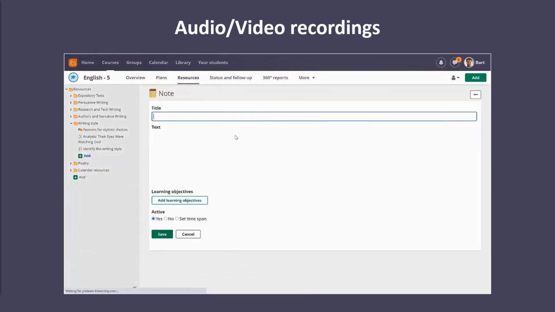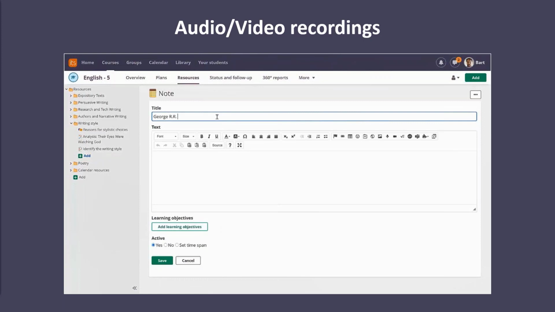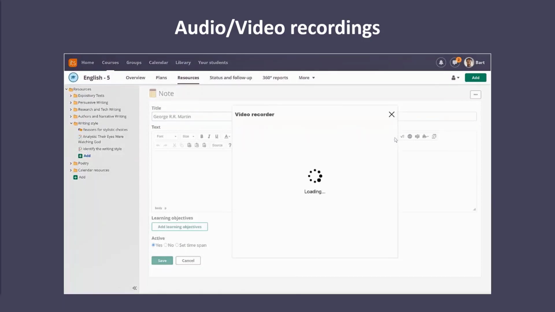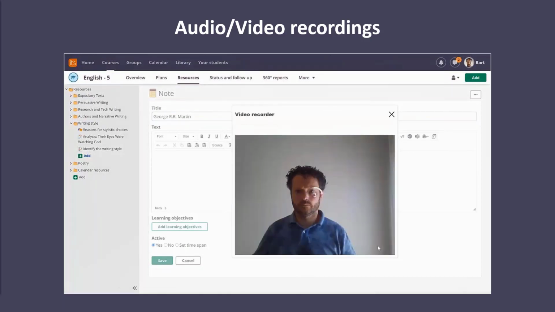So in this case, I'm using the Note tool. Again, everywhere where you have this rich text editor, you can record your videos. So let's say I want to discuss George R.R. Martin. I click on the video icon. The video recorder is loading. I click the record button, and then I basically can start talking. So in the interest of time, I will not watch the whole recording and just fast forward a bit in time.